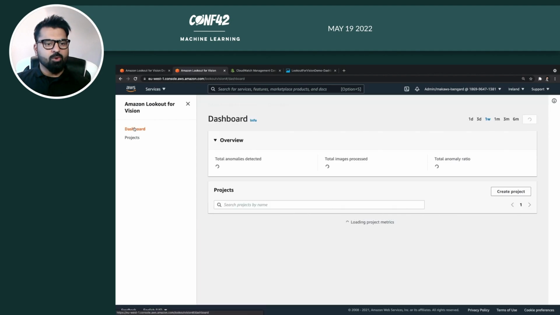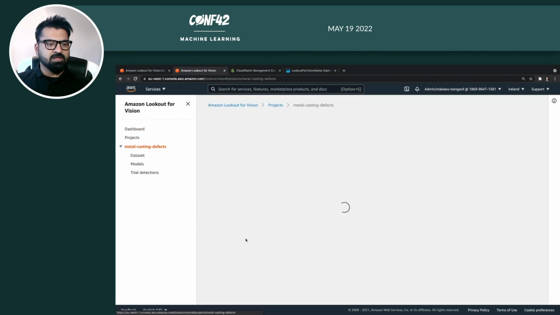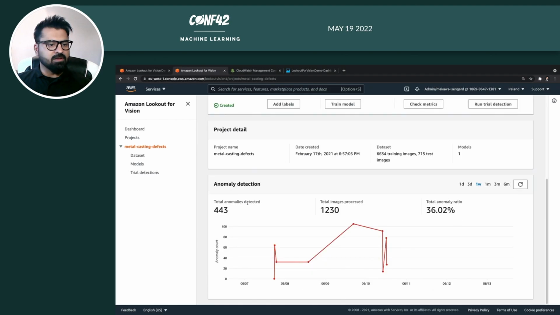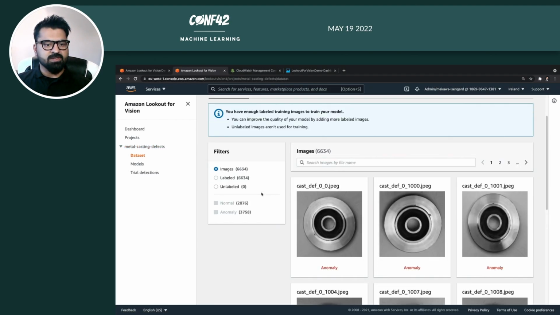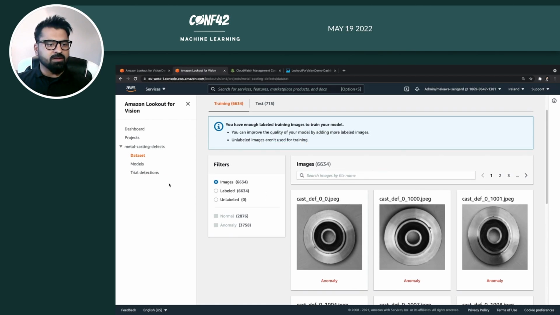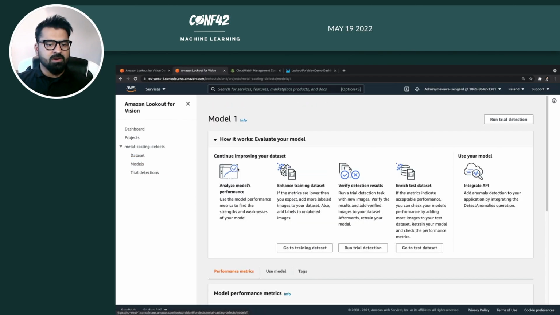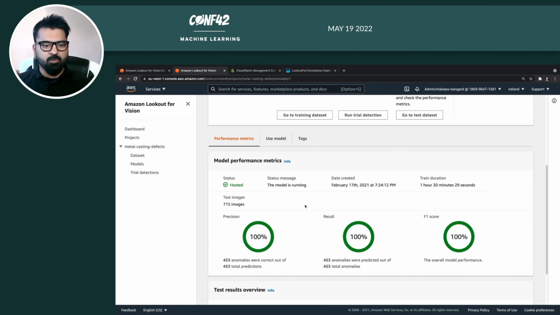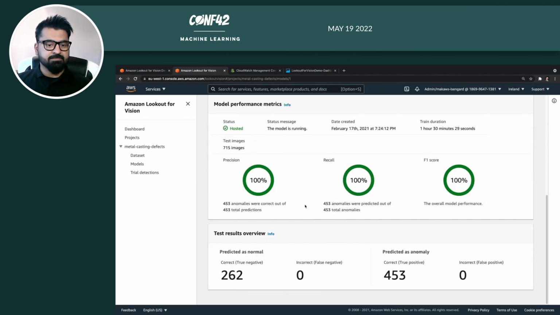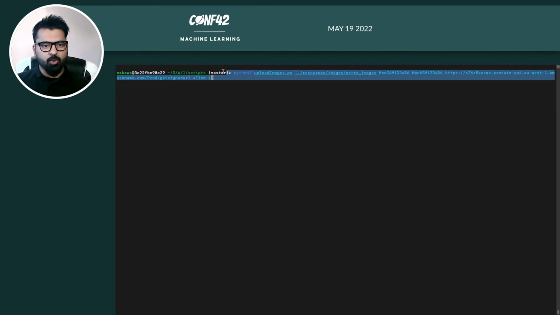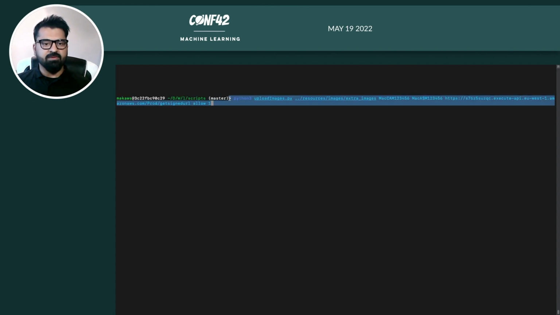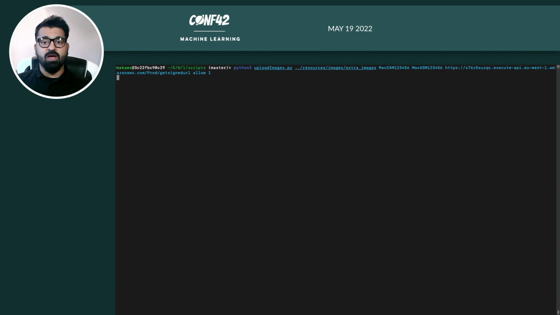Moving on to the Lookout for Vision console. Let's have a look at our data set. As I said, it's got 6,000 plus images, and we've trained a model that's got very good model performance metrics. And now we're going to simulate the process of uploading images via a simple Python script, which is also going to pass some additional metadata like assembly line ID or a camera ID.